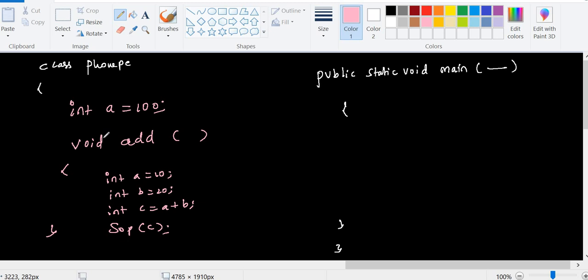One static method is present, that is called the main method, right? Okay, so the main method is always static. One non-static method and one non-static variable are present in which class? The PhonePe class, right? Yes or no?